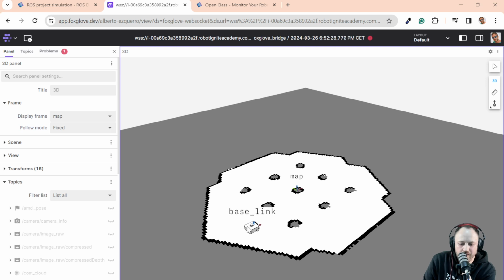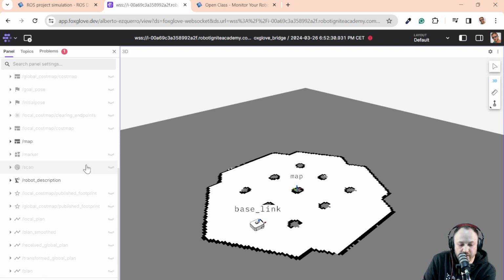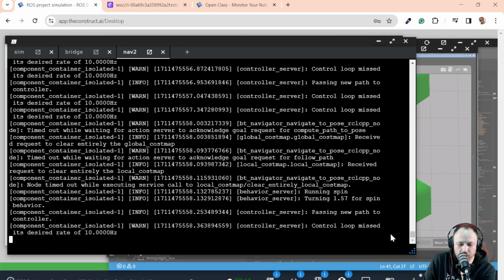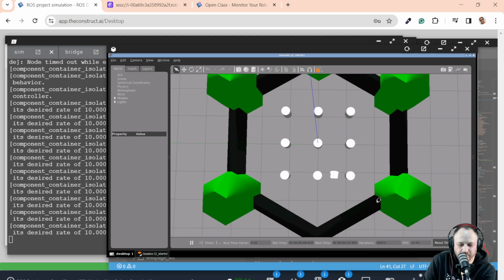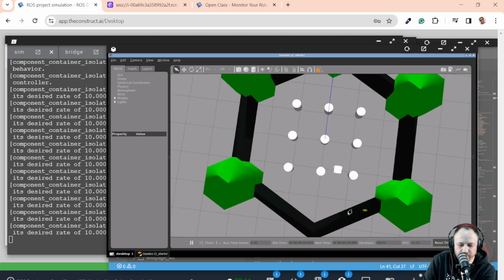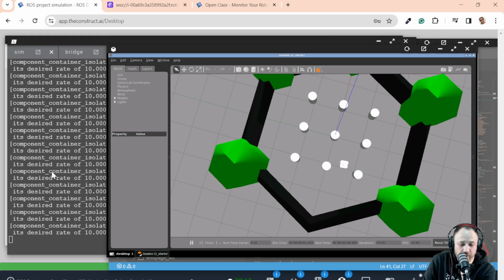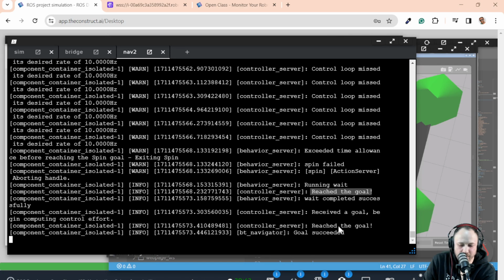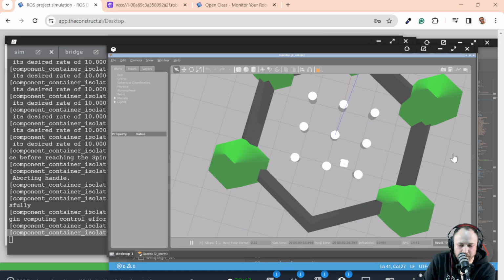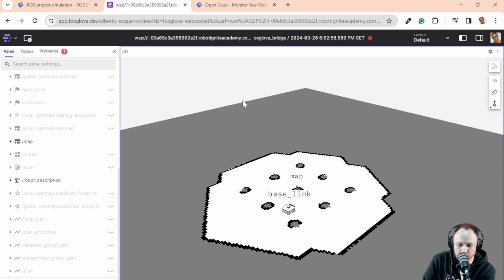Okay, so now it seems that without the laser, indeed, it works better. Let me add the laser now. Okay, let me remove it. Yeah. So here we can see the robot going towards the goal, also in the simulation. And it should keep going until it reaches the goal. Here we have it. Goal succeeded.